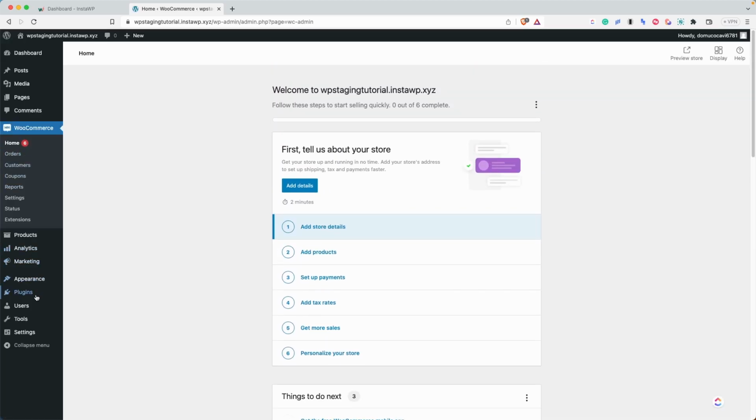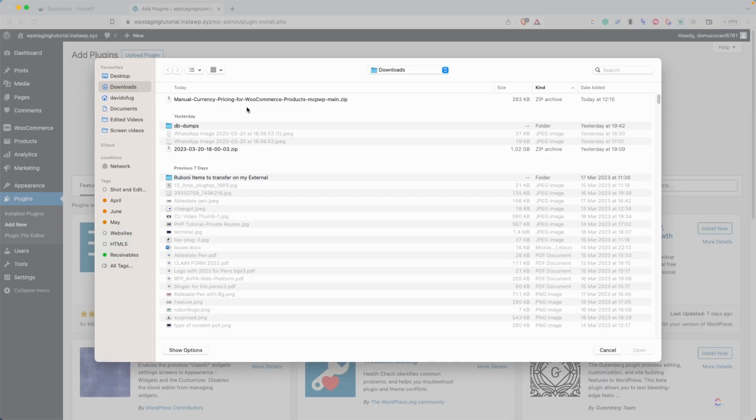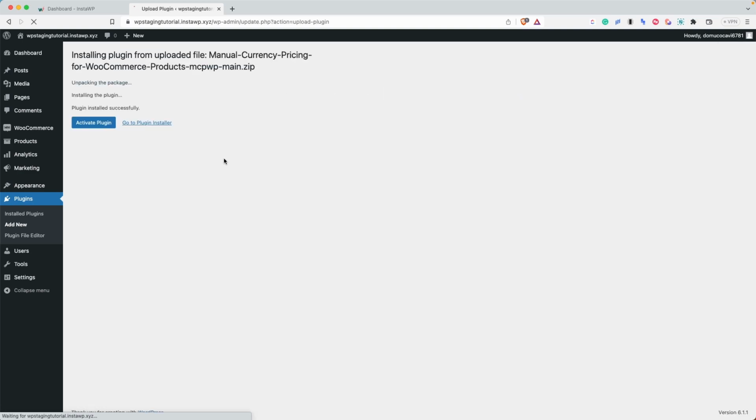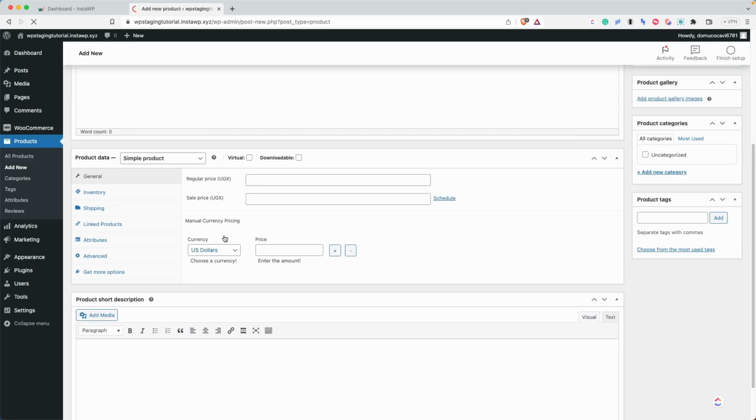I can now go ahead and even add plugins. Upload plugin. I'll choose this plugin that I'm building. Install now. Activate the plugin. Plugin is activated and the website is not broken. If I want to see whether all is good, I can go to add products. Absolutely, this is my plugin over here.